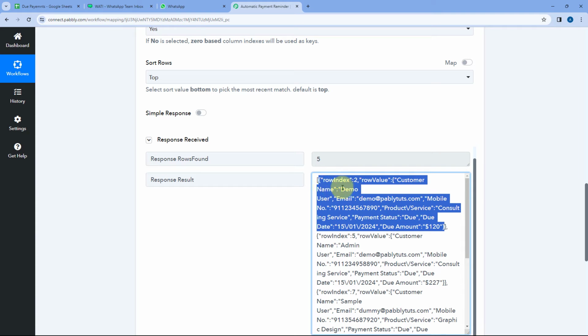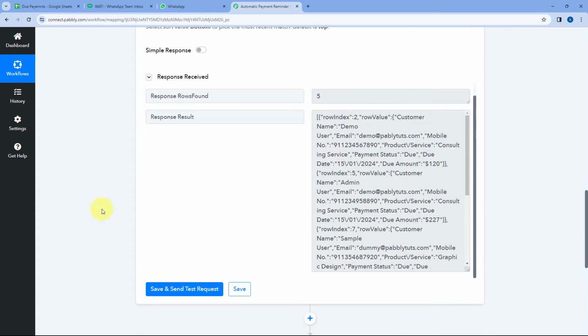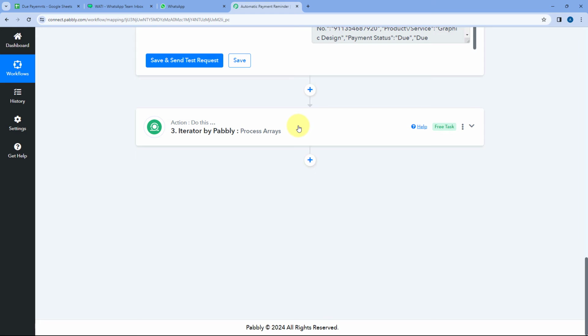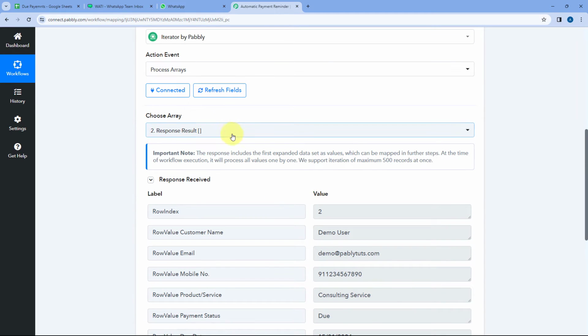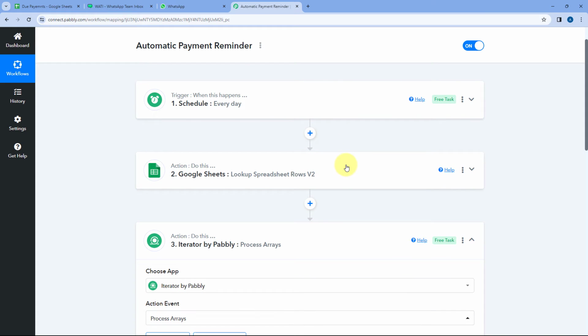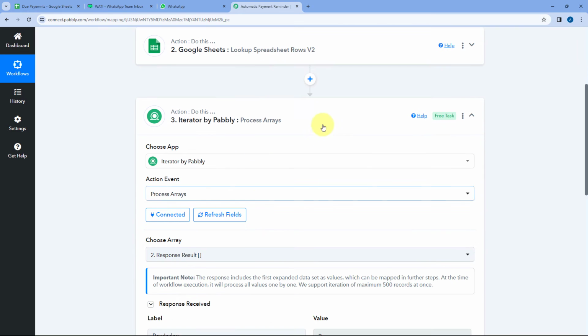The name of the customer was demo user. And here in Iterator response, you can see we have received a simpler format of the same user's details. So in this way, using Iterator, it is going to completely process the details of each and every user. One by one, it is going to process the data of all the rows which we have received from Google Sheets.